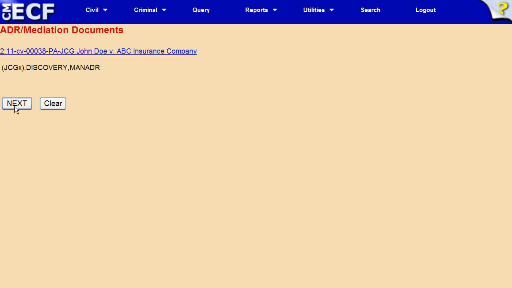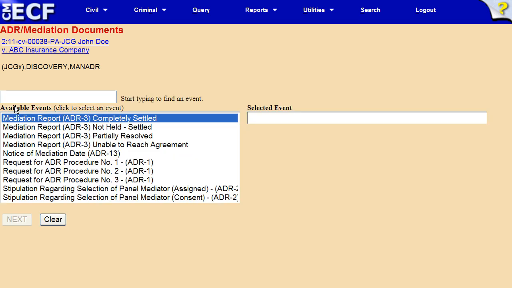The case name and number appear in the upper left corner. We will confirm that we are docketing in the correct case name and number, and then click Next. The Available Events list appears. In the Available Events list, you will see the docketing events that are available to you. In this lesson, we are e-filing a Mediation Report ADR-03 when the case has completely settled as a result of the mediation.